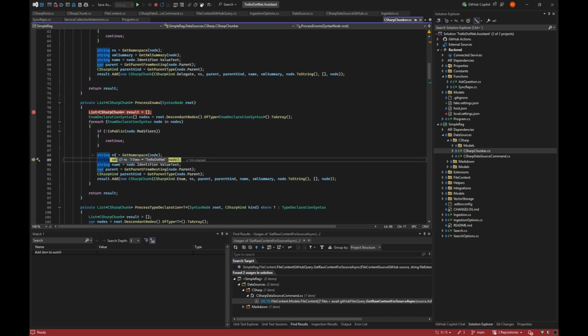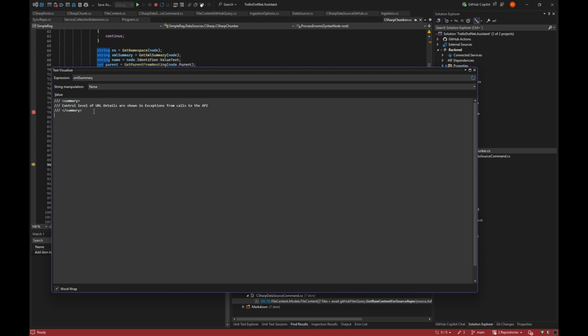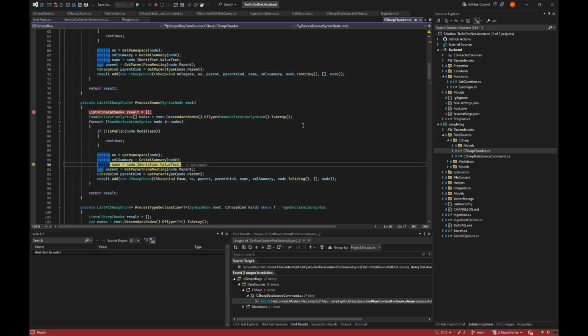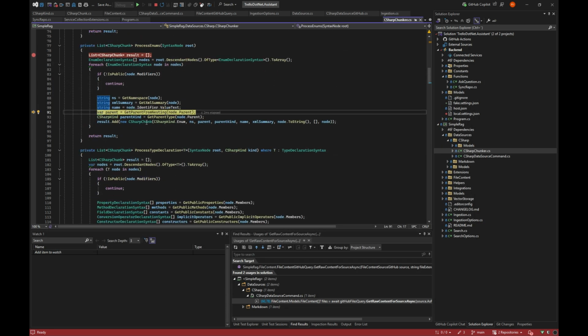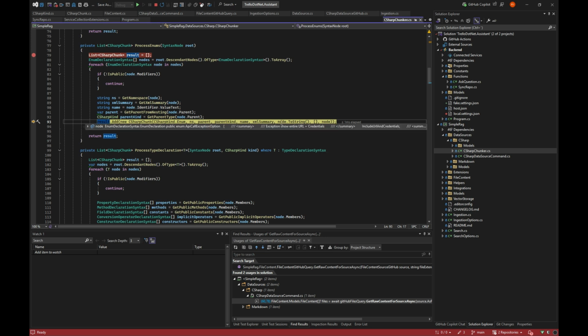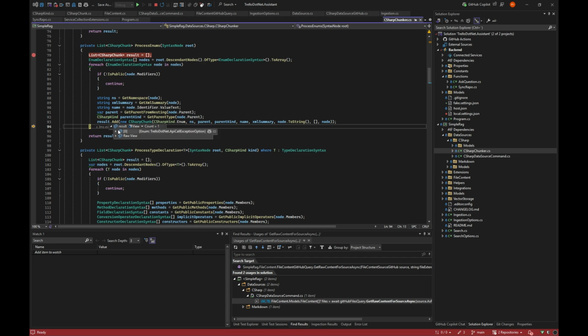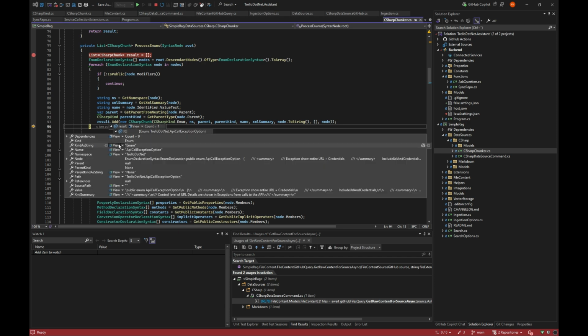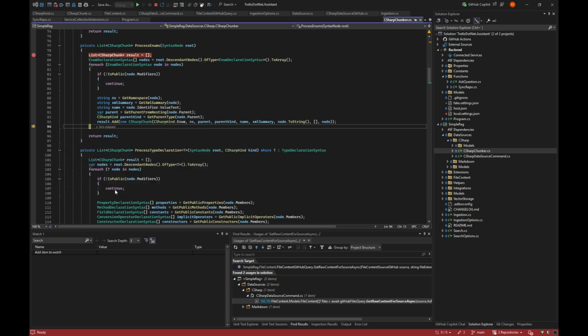We grab the namespace, which is in this case Trello.net. We grab the XML summary of the specific enum. And in terms of enums, we get the parents, which is nothing because it's by itself. And then we get the node.toString, meaning if we look at what that is, that's the value we put in here.